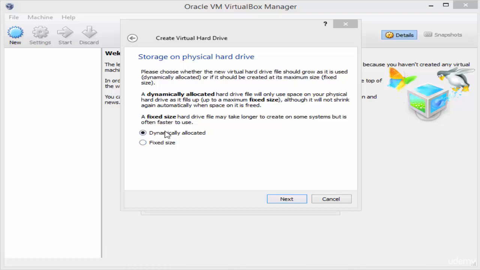But if I choose dynamically allocated and I told the computer that I want the size of the hard disk to be 20 gigabytes, it will reserve for me a small file which has the size of 1 gigabyte, and as more data I insert, the hard disk file will then start to grow according to how much data I put, until it reaches the size of 20 gigabytes that I set, and it stops.